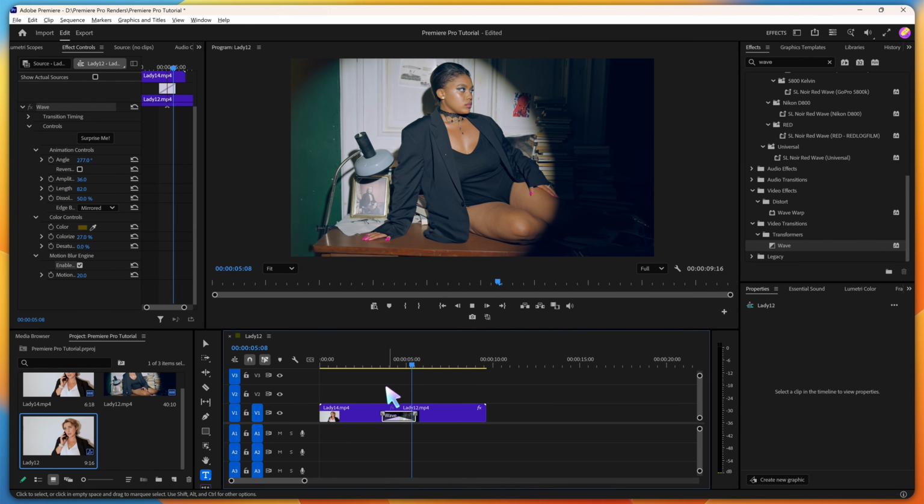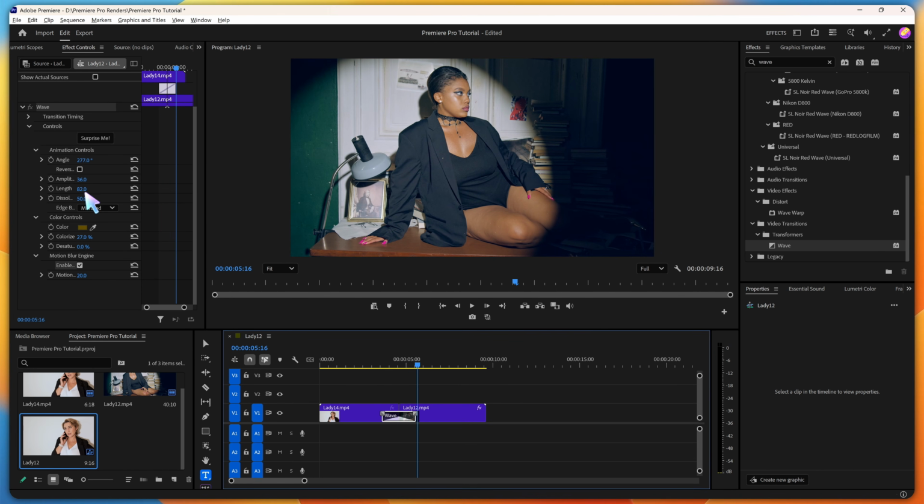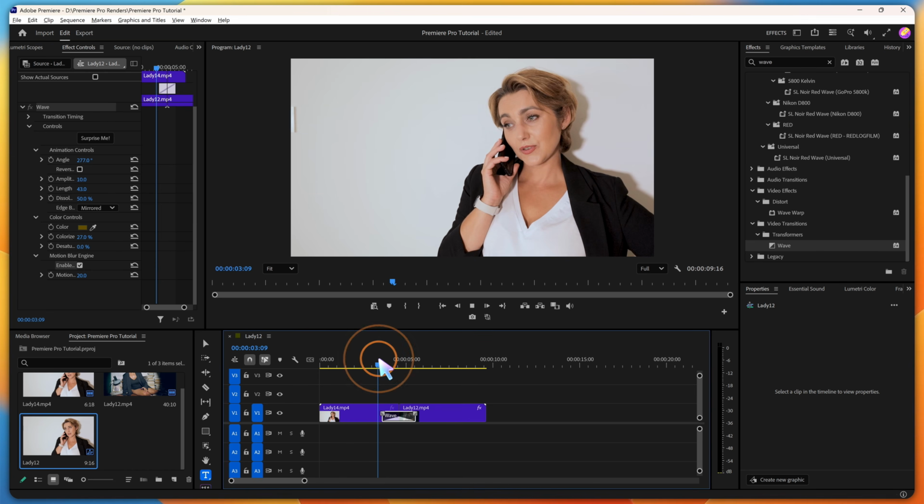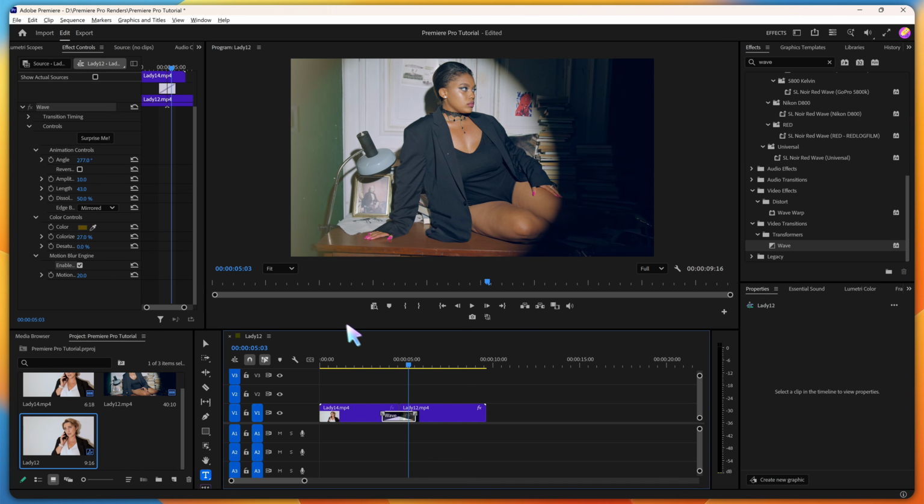Use a shorter duration for a quick ripple effect. Use a longer duration for a smoother flowing wave transition. For best results, pair this transition with ambient or cinematic audio.